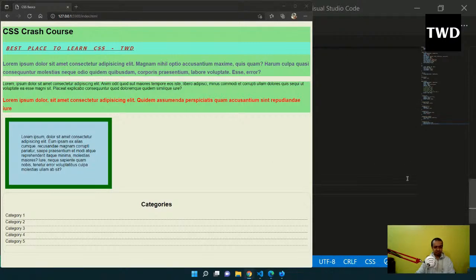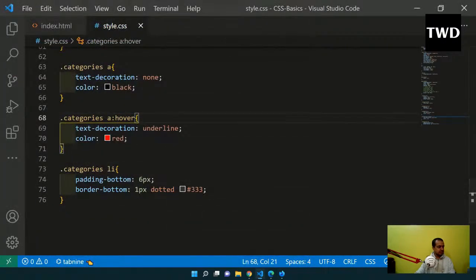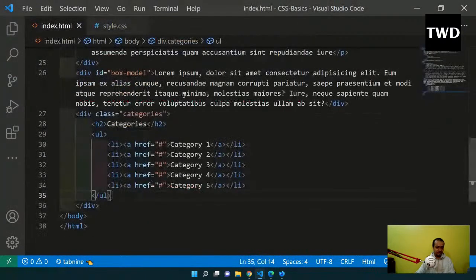Now we will learn to style one more thing, which is forms. We'll learn to style the forms. For that we need to have a form first.